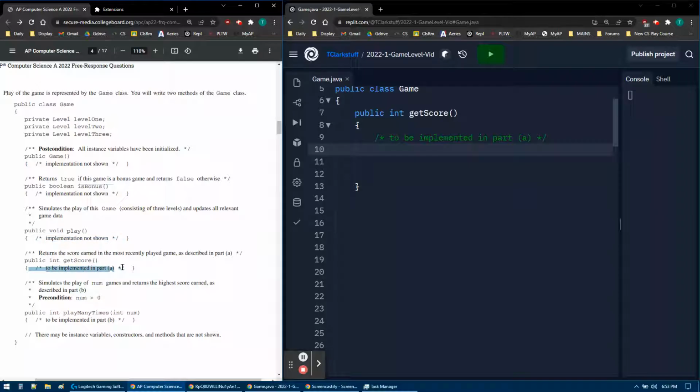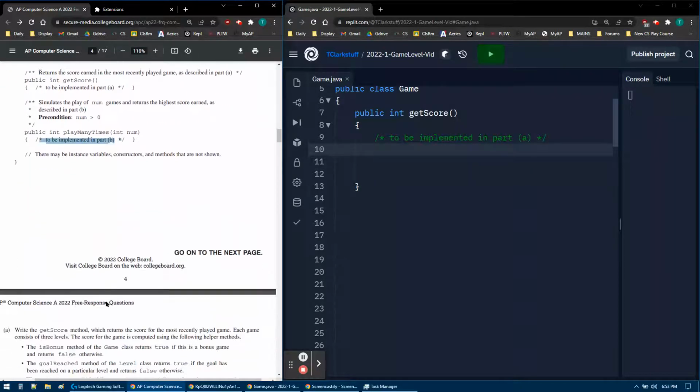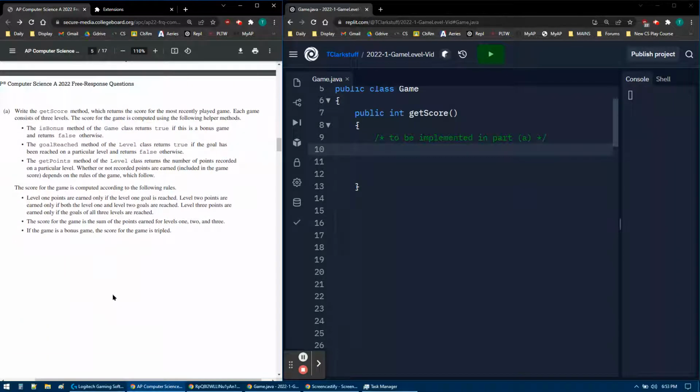And here we go. This is to be implemented in part A, where we have to make a method called getScore, which returns an integer. It'll return the score earned in the most recently played game, and it'll be described in part A. Okay, part B we can skip for now, so I don't have to think about that at all for a second. So let's look at part A.